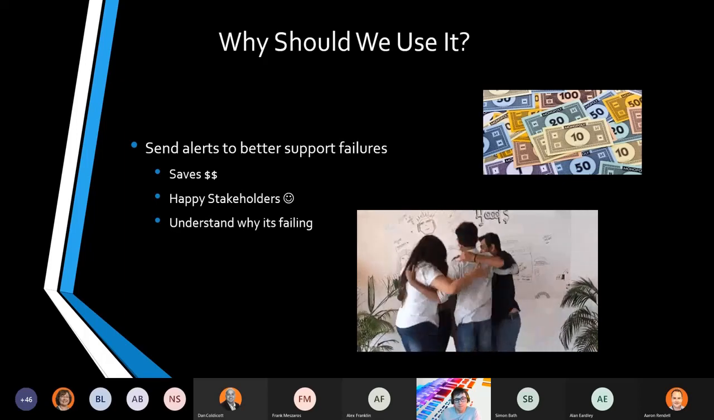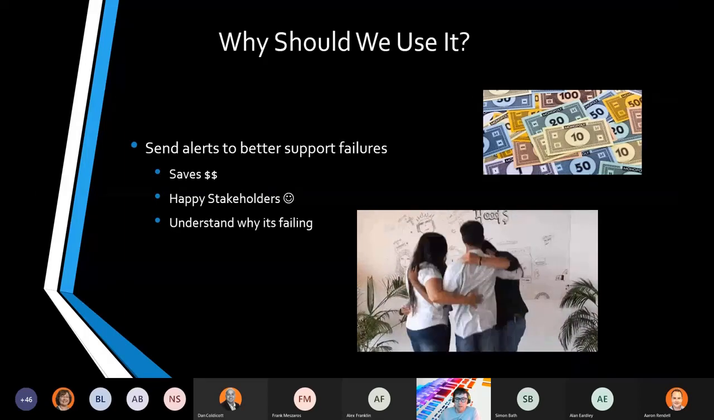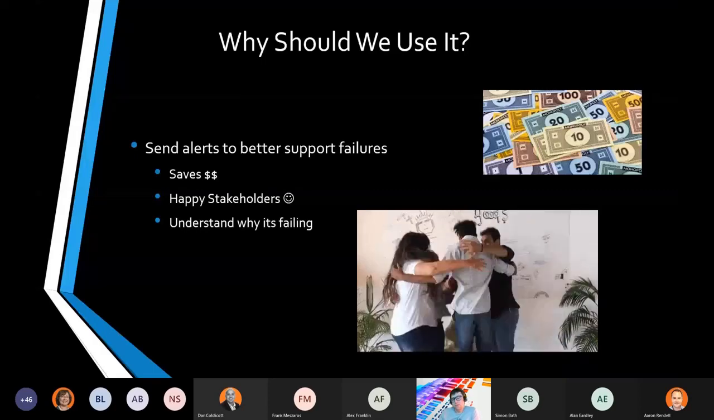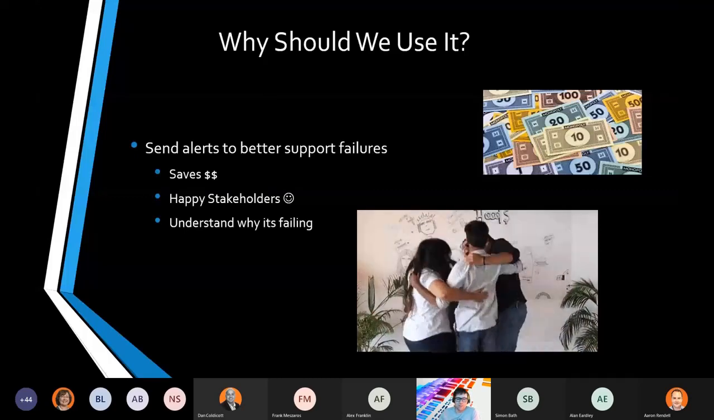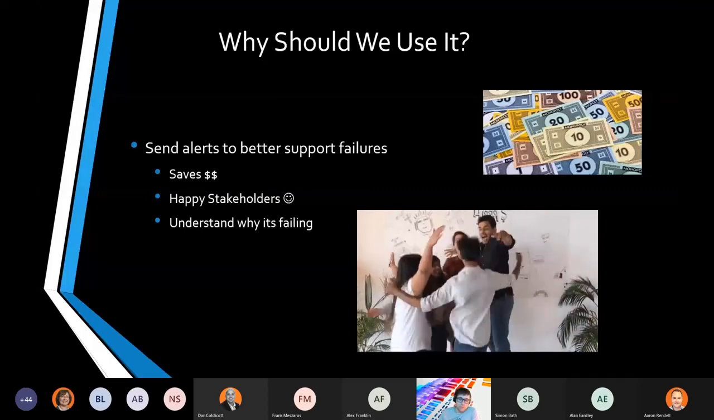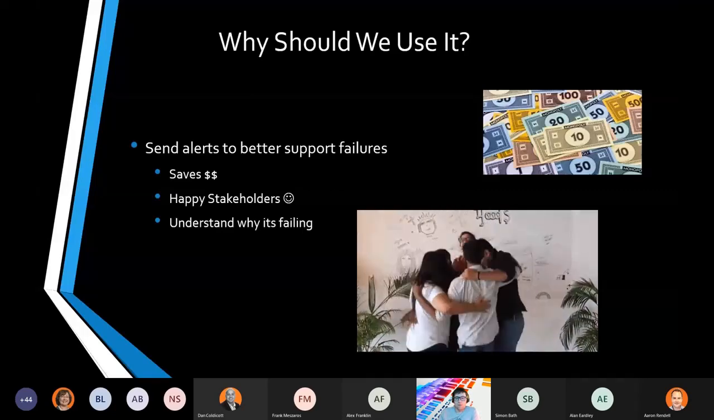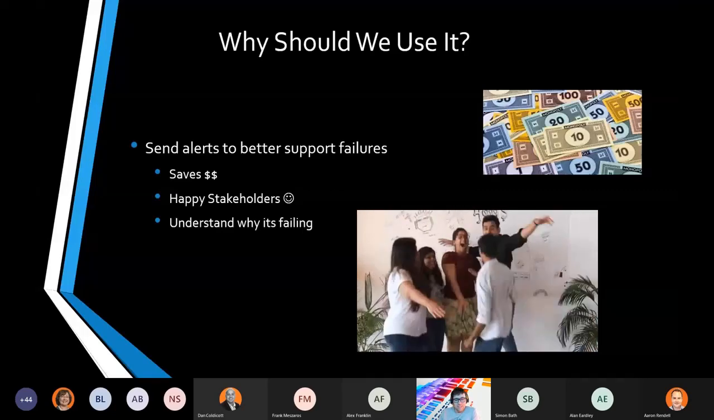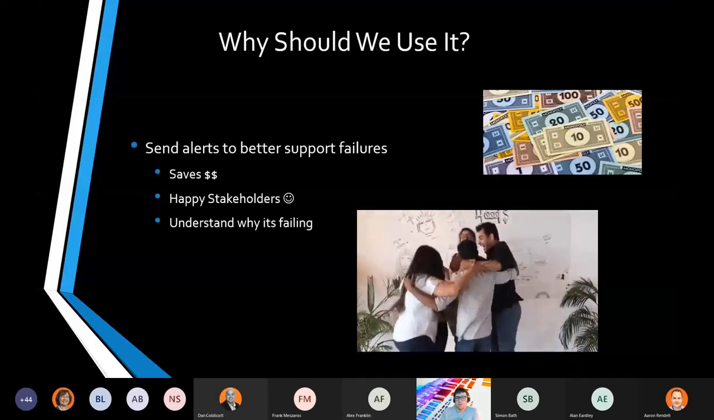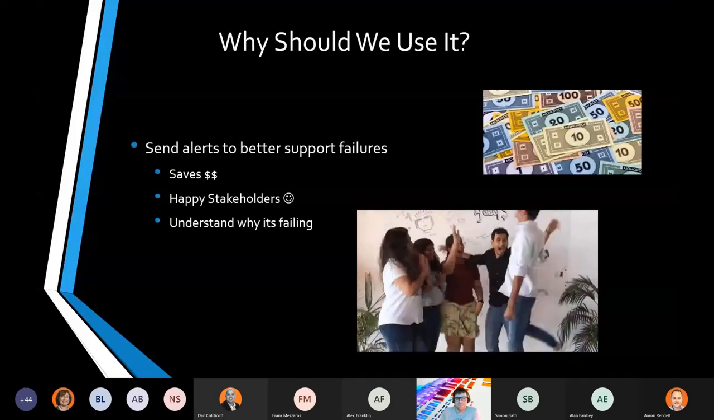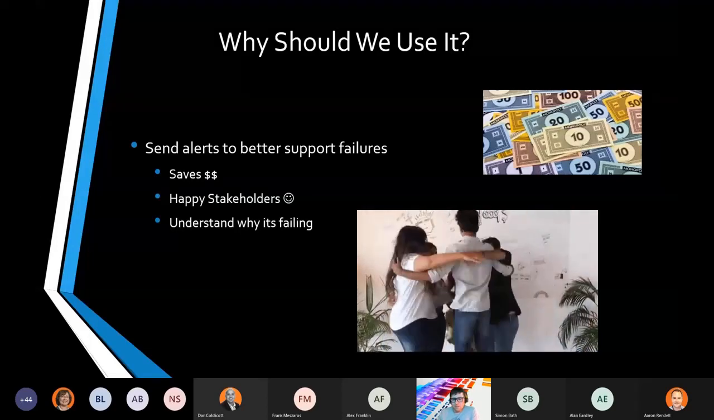Again, why should we use it? Send alerts to better support failures, which saves money. You can monitor the flows, support the flows. So that's, again, sending a support team notification on failures, and sending notifications to users for visibility. Error handling also gives you more control because it captures the failing data, which can actually help you build better flows in the future, because you'll know what's expected of certain scenarios.